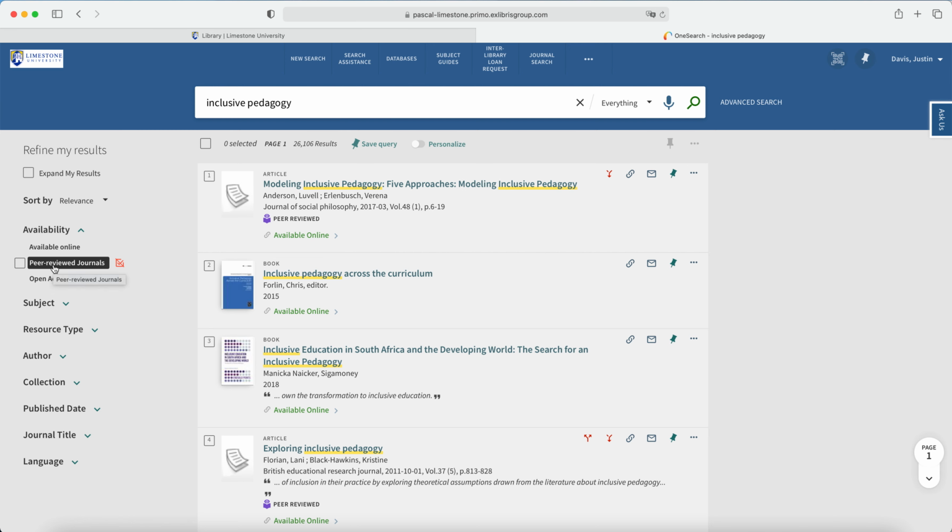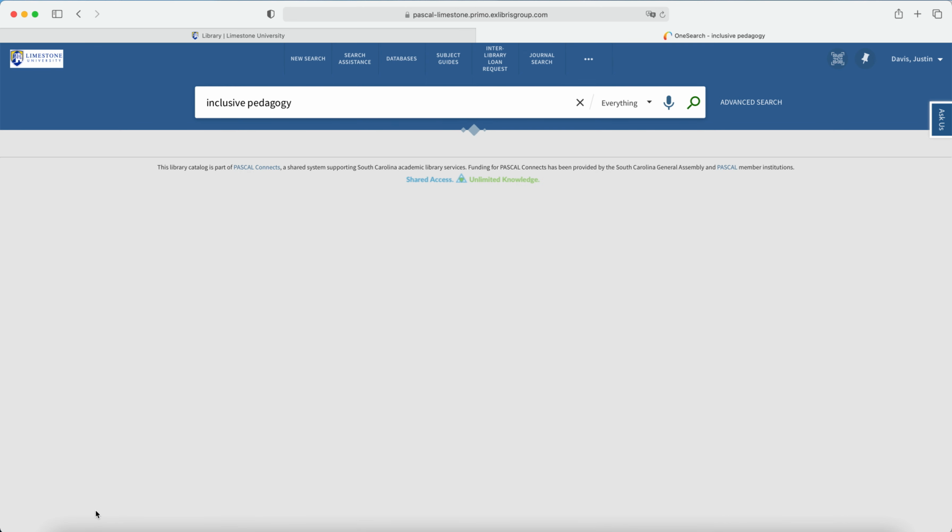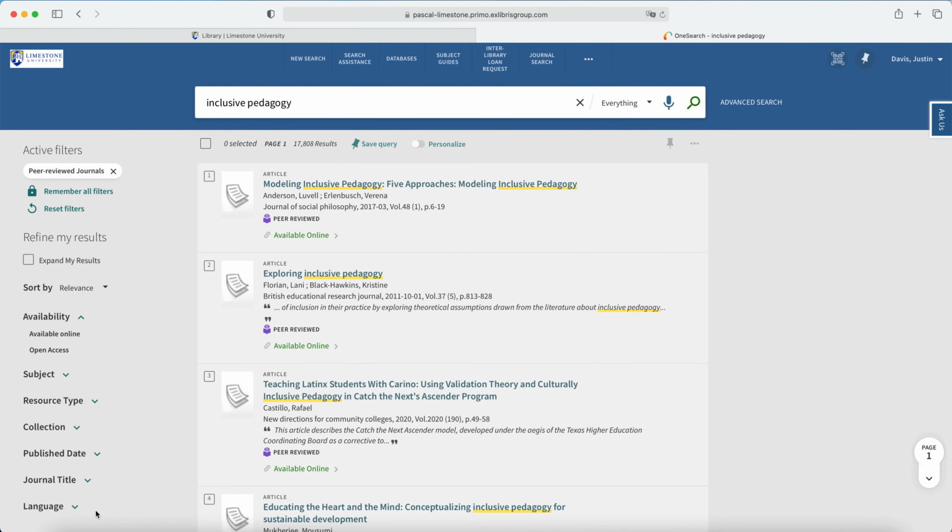To limit your results to only peer-reviewed journals, on the left side under Availability, note the limiter Peer-reviewed journals. Select that or tick the mark to the left side and say Apply Filters. Doing this, now I see only peer-reviewed journals that the library owns access to. Note they say peer-reviewed.